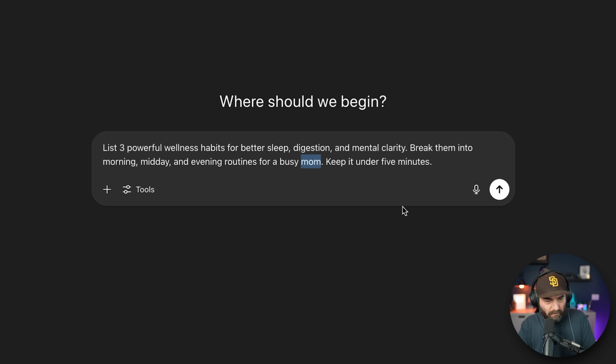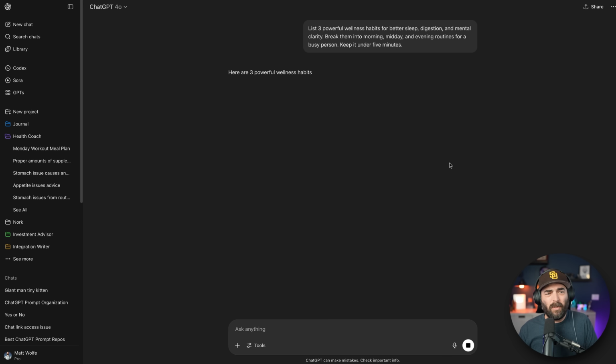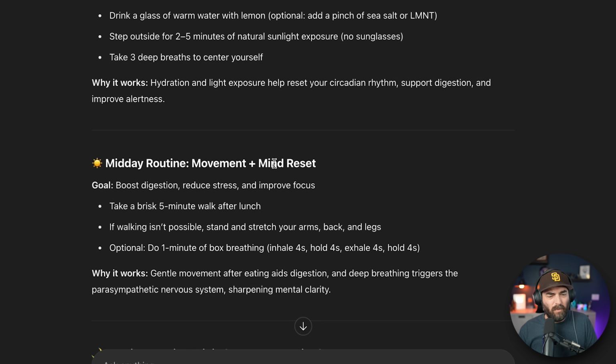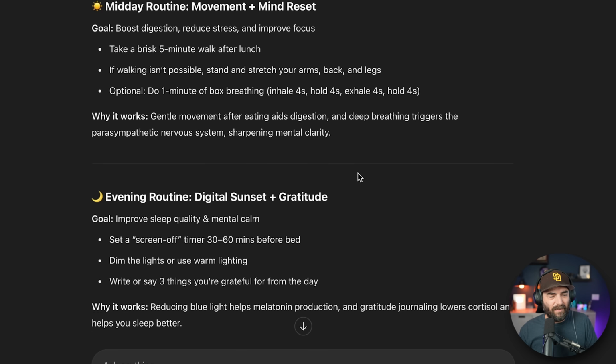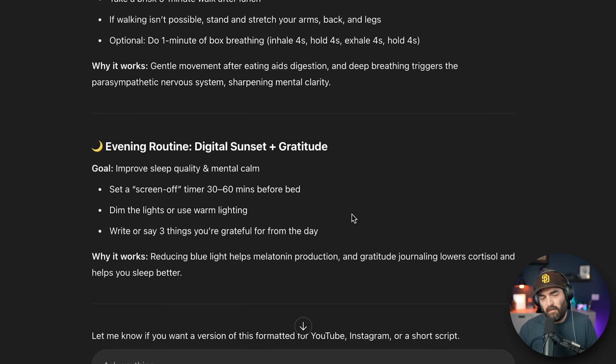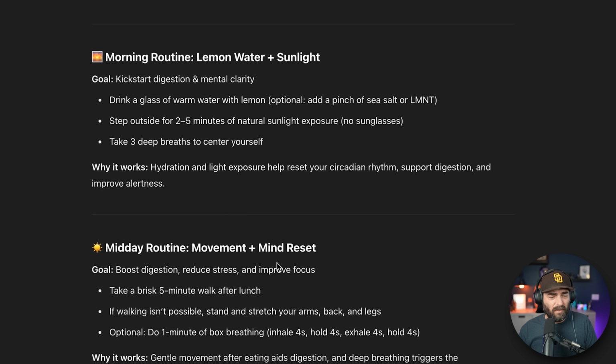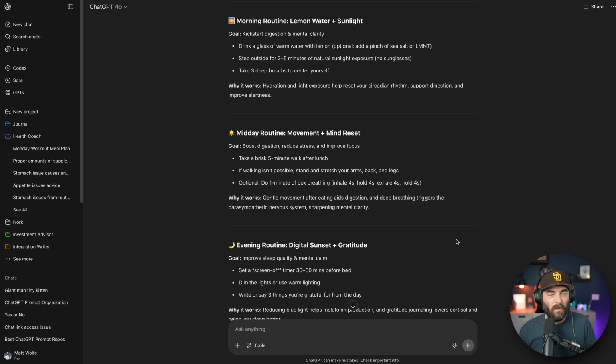I'll just change this to a busy person. And when we submit this one, we get a nice breakdown with a morning routine, a midday routine with movement and mind reset, and an evening routine for close to bedtime. And it breaks it all down really, really simply, easy to follow. Each one takes 2 to 5 minutes, really kind of helpful. If you want to see the whole response, go ahead and pause right here.